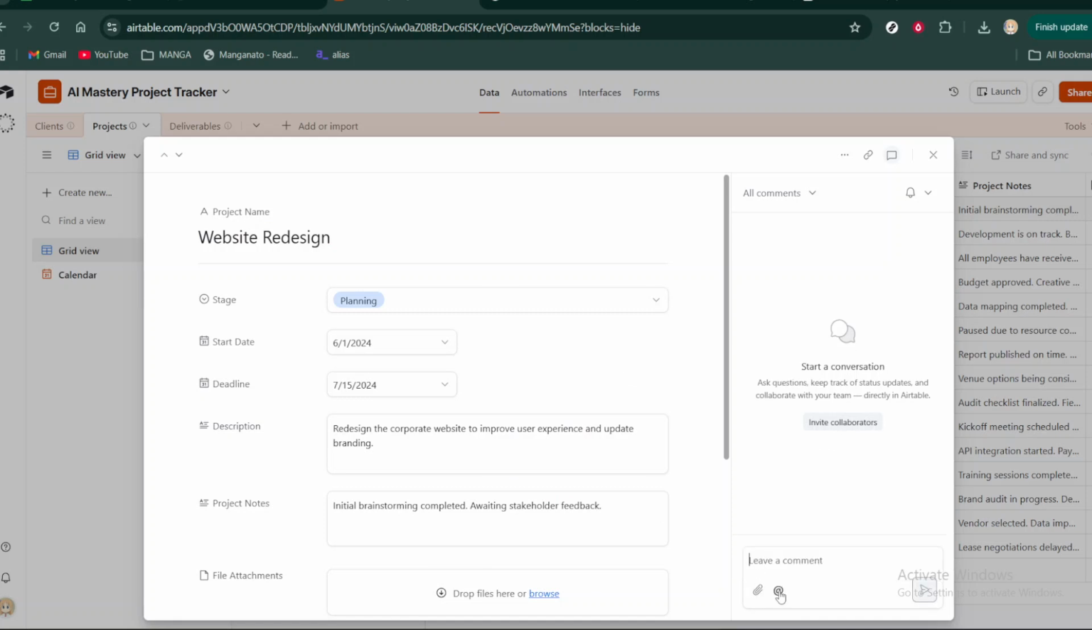When you want someone's attention, use an @mention. Type the @ symbol and start entering their name. Airtable will suggest collaborators you can choose from. Mentions trigger a notification for that person and make it easy for them to jump back to this exact record. Just remember, people can only see comments on records they have access to.